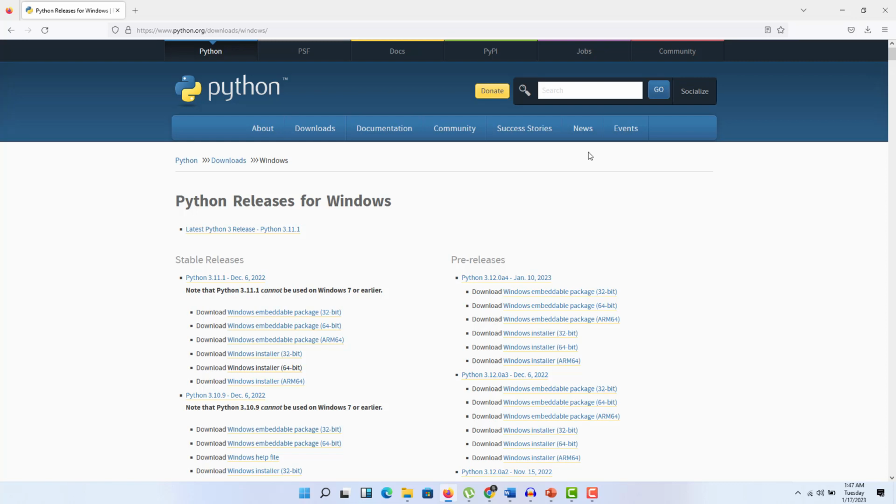Now, for the sake of this class, we are going to be using our Python IDLE, so that in the next class we're going to download and install a proper IDE, which is an integrated development environment.